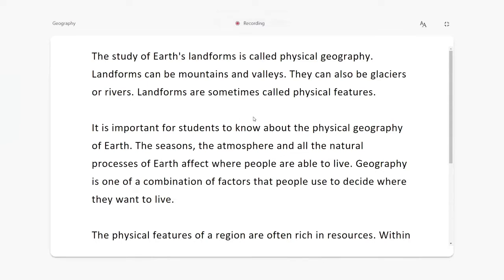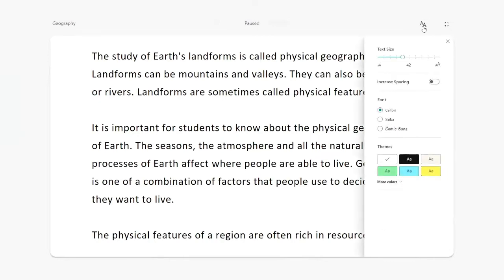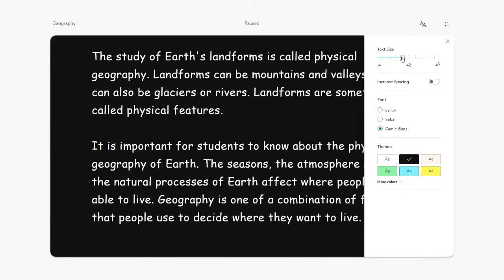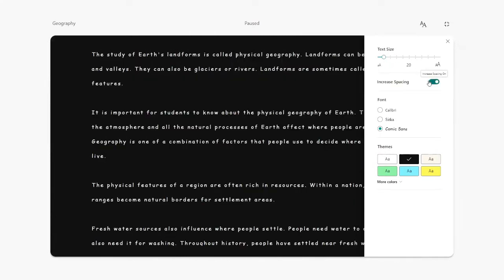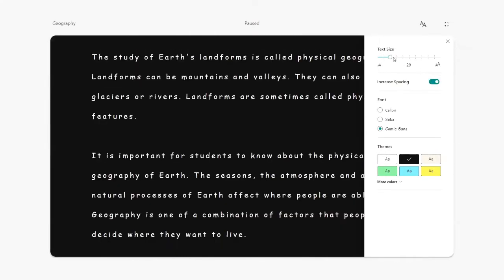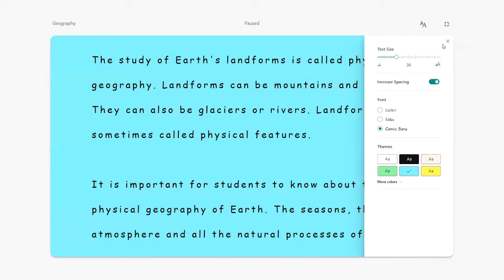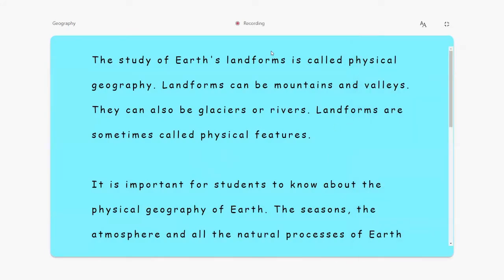The study of Earth's landforms is called physical geography. I can even change the way it looks. So if I go here, it pauses the recording, and I can change the background. This is using some of our Immersive Reader technology if you want to do that. So you can change that around a little bit. But essentially, when you're done, you go down and you read.